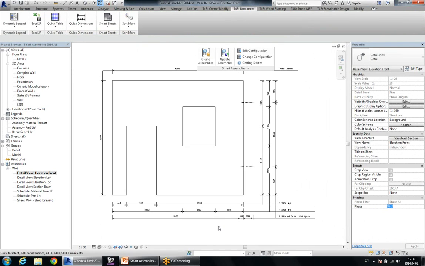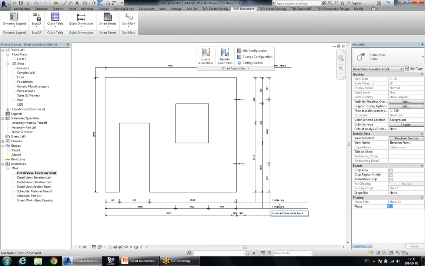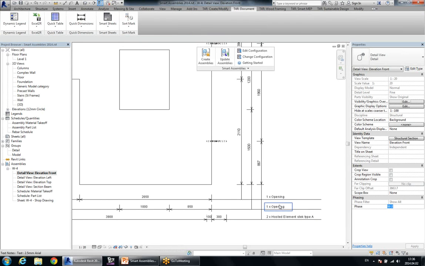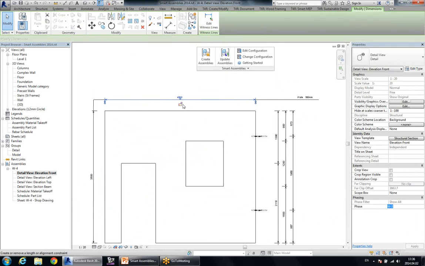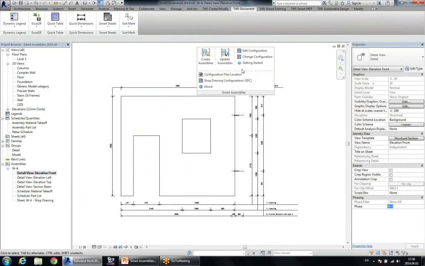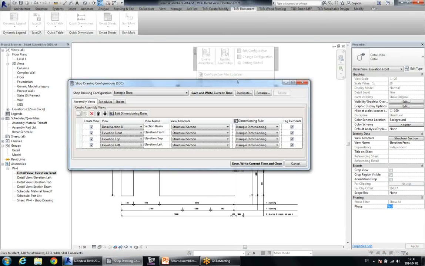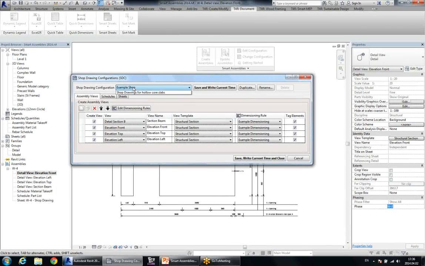Let's say right now we are not really satisfied with those dimensions. We want to modify them. Maybe we want to join them together into one chain, or we want to change the type of dimension. So we can go into shop drawing configurations. This is the dialog with all the configuration settings. This is the configuration that we used before.